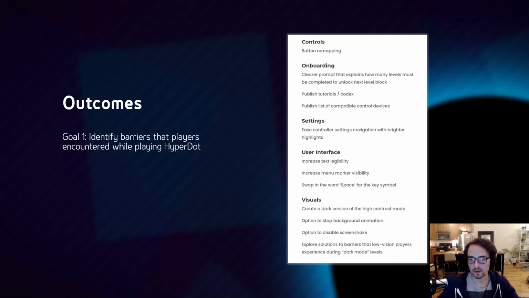And there were also some issues with the dark mode in the game, which has a lot lower contrast, which made it a little bit more difficult for players that have low vision, and just wasn't as fun for them to play those levels. It was more frustrating than anything. So these were some of the bigger barriers that we identified. There were others, but these were the ones that we decided to focus on.